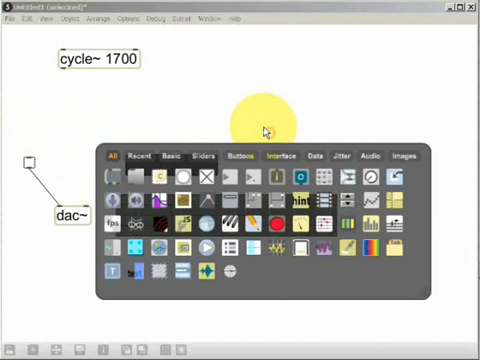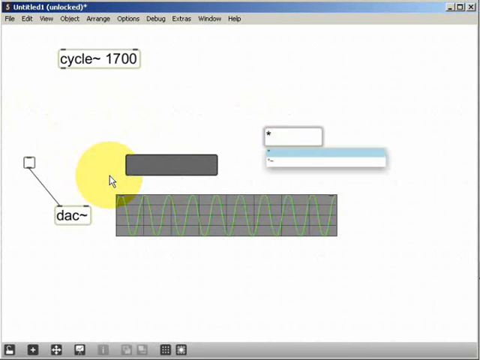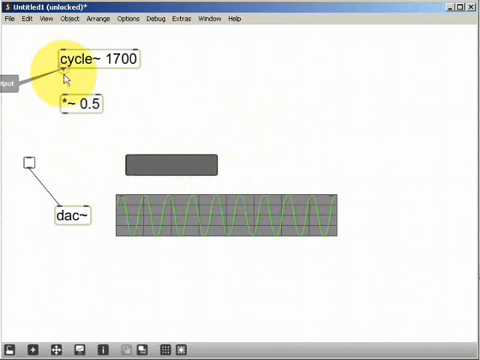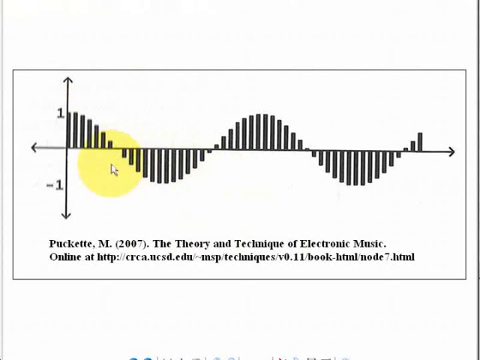If I use the multiply tilde object, for example, to multiply that signal by 0.5, like so, it means that the value of every sample that gets generated by the cycle object will be multiplied by 0.5. In other words, this sample here, which is currently at its maximum value of 1, will be multiplied by 0.5, so its new value will be 0.5.